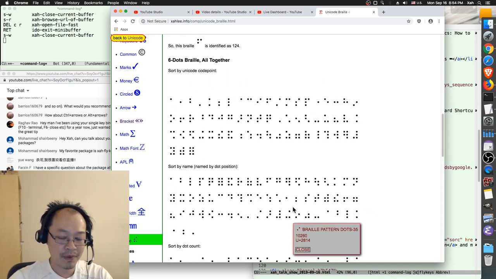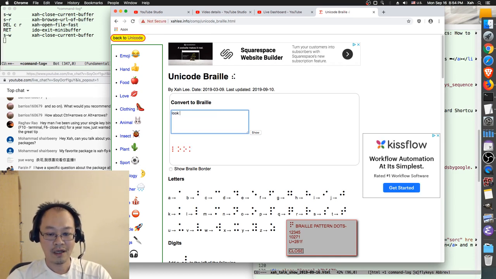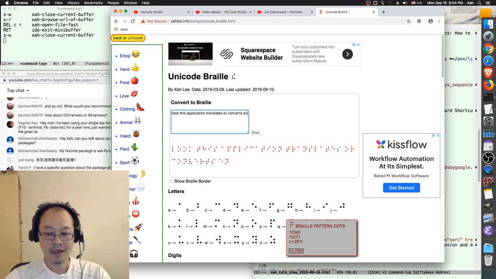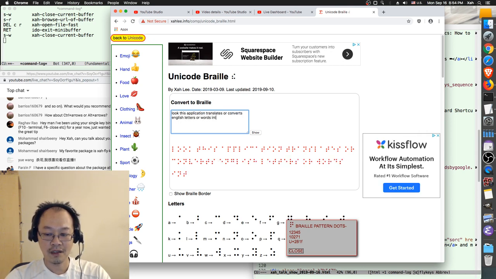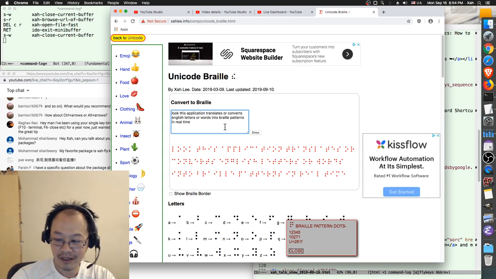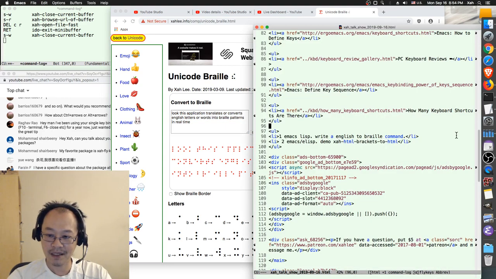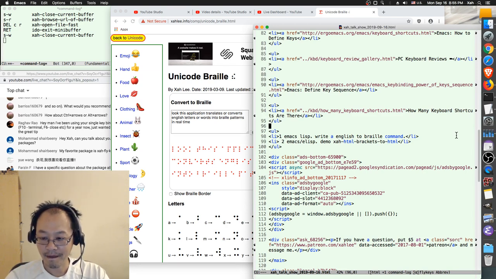Okay, that's some interesting part about Braille. But I wrote this JavaScript application. Look, this application converts English letters or words into Braille patterns in real time. I created this app as a JavaScript applet. So that's fantastic. Right now, what we want to do is write an Emacs command. So we press a button, it becomes Braille. Press a button again, it becomes English letters again. So let's do that.